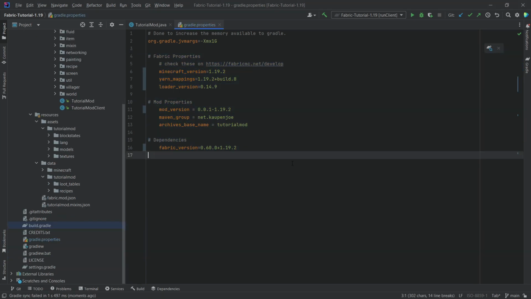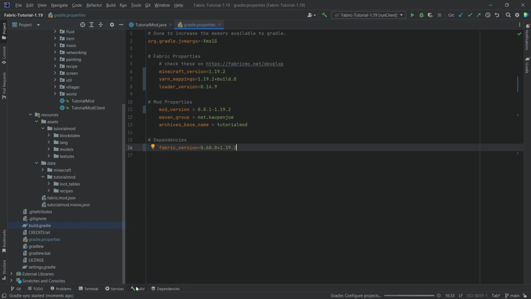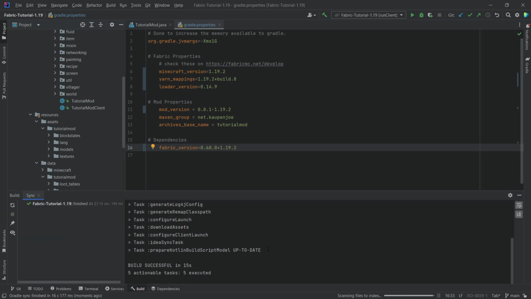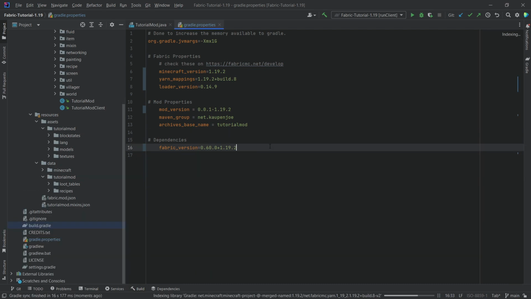So the first thing we'll do is just update to 1.19.2, just making sure that we have this. These are basically the current values here. You can always take a look at fabricmc.net/develop to see the actual properties and the dependencies, and that should be fine. And then it's going to build. Once again, it can take anywhere from a few seconds up to a minute or so, and then everything should be fine over here as well.